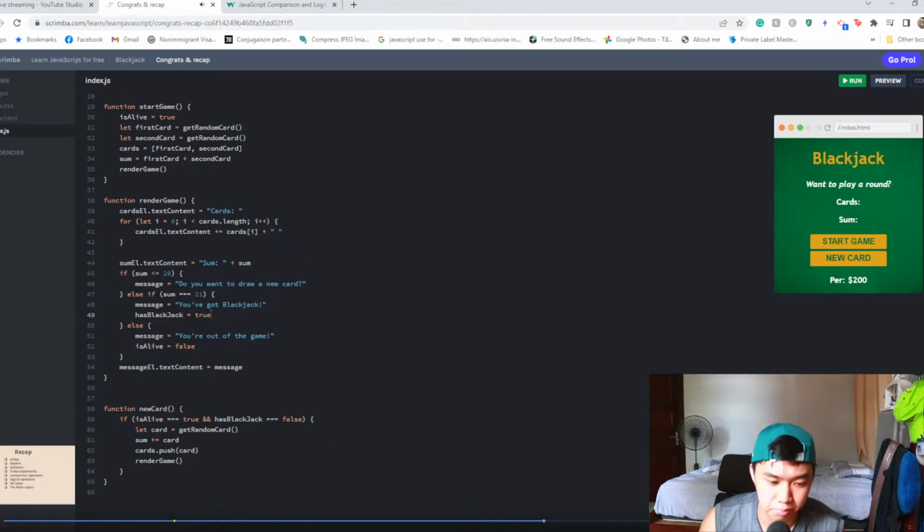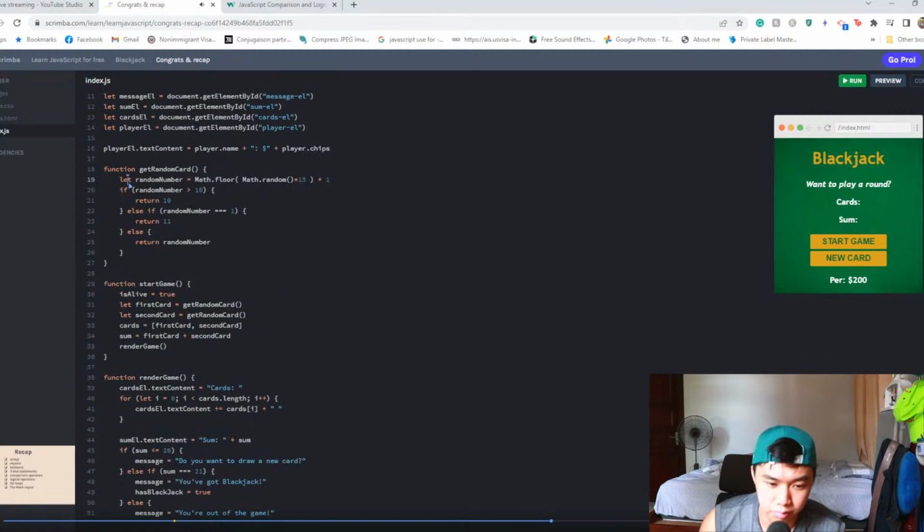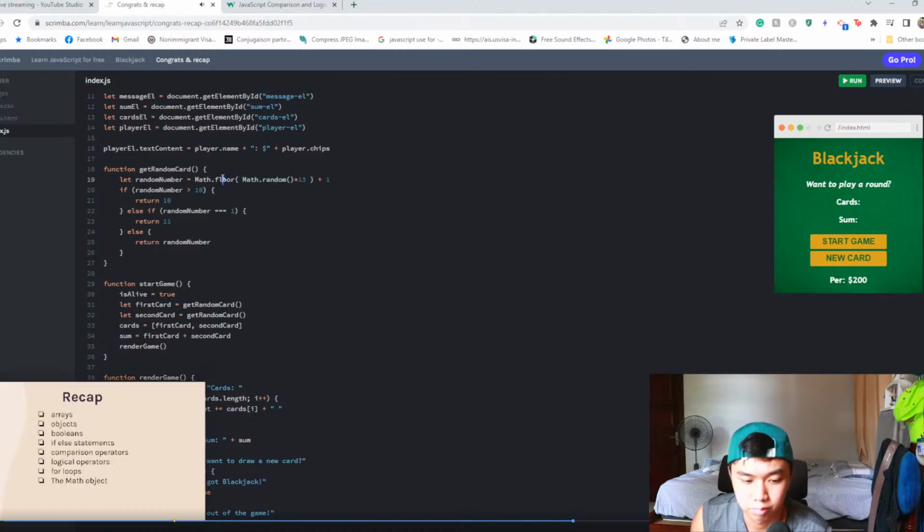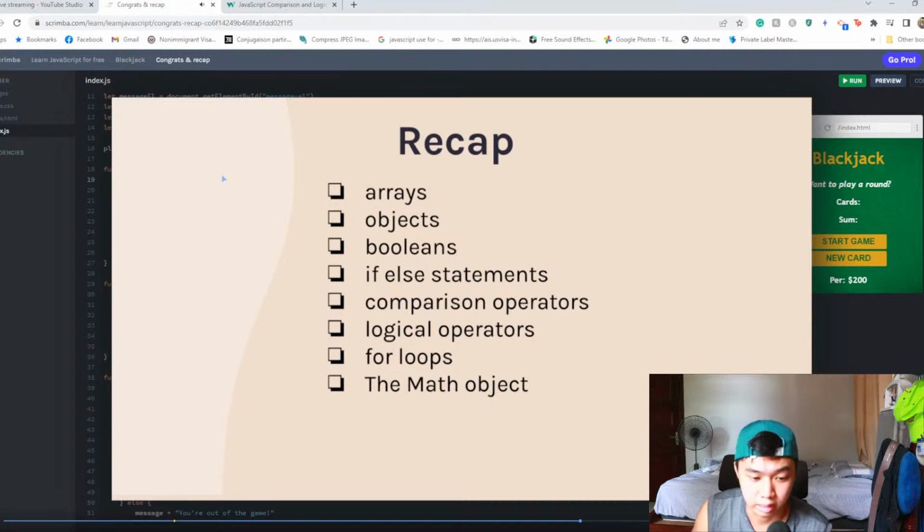Another useful tool you've learned is the math object. That allowed us to create this getRandomCard function by using math.random, which gives us a number between 0 and 1, and math.floor, which basically floors the number.